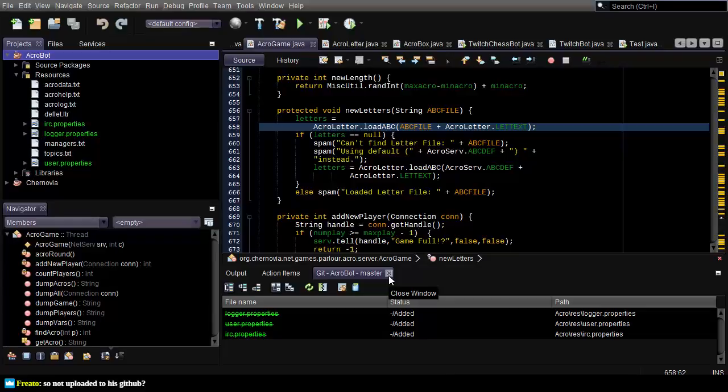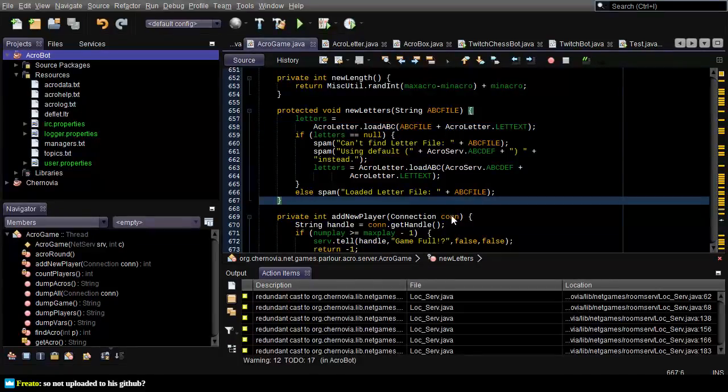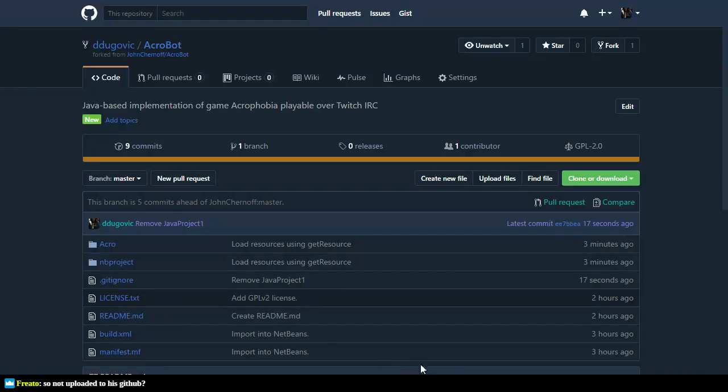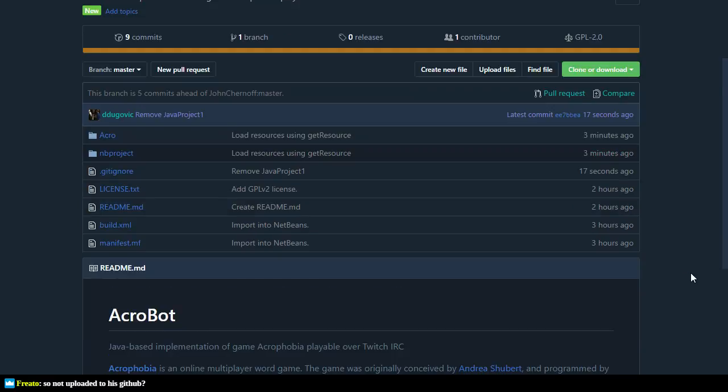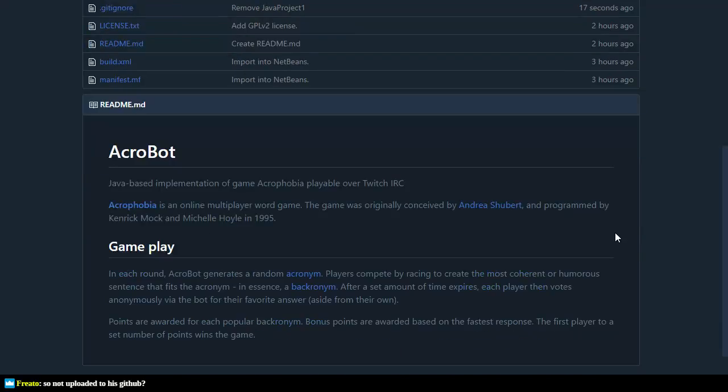And now, yeah, anybody could go over in the browser to... well, I'm not going to say that it's going to work for anybody, but if somehow, despite the fact that Twitch's token generator doesn't generate tokens, if somehow you do have an OAuth token, then you can read the summary here that explains what AcroBot is all about.